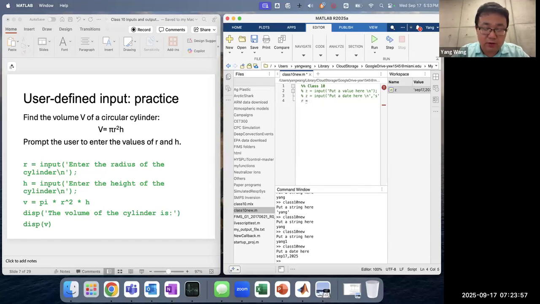So we can do R equals input, right? And then we want to prompt the user to input a certain value. So input, let's say first the radius of the cylinder. Enter the radius of the cylinder. And then remember the line feed. And the next is the height, right? Enter the height of the cylinder.